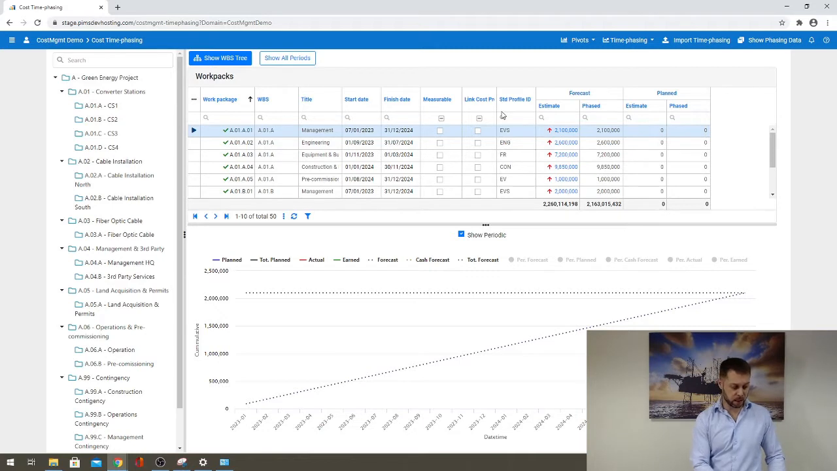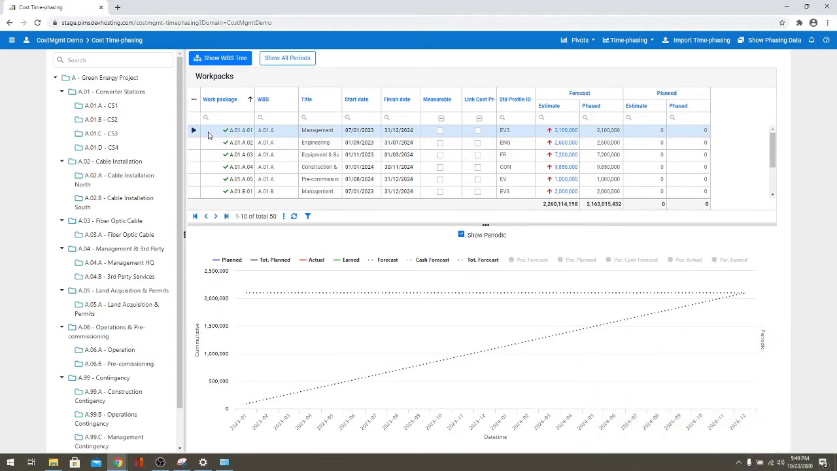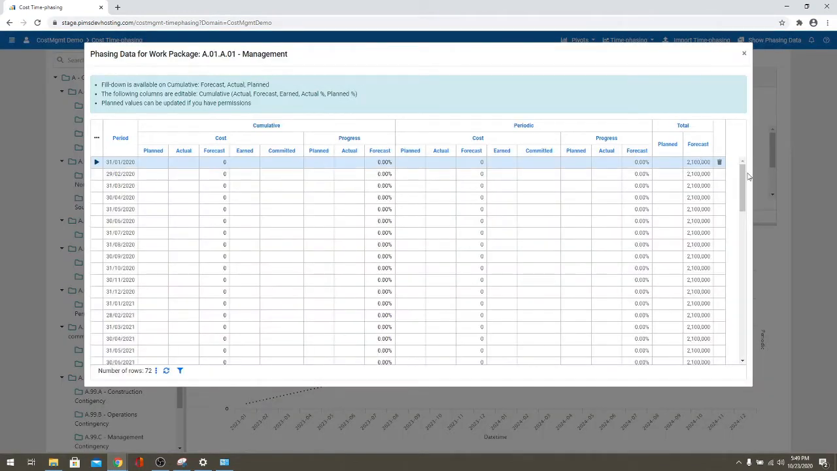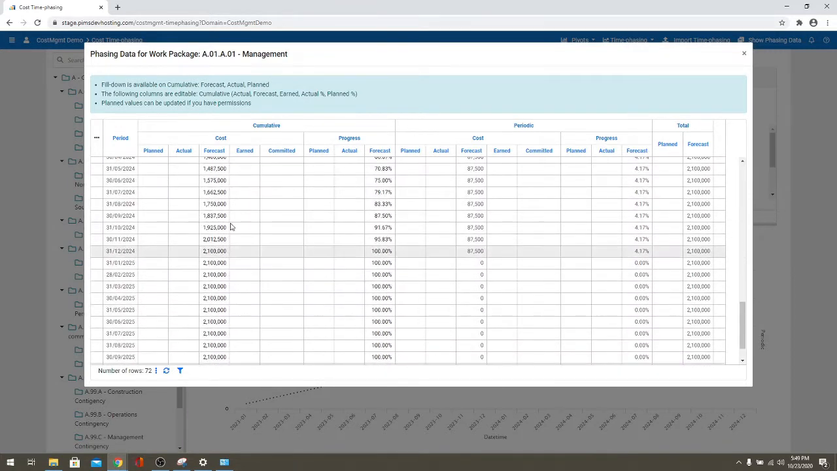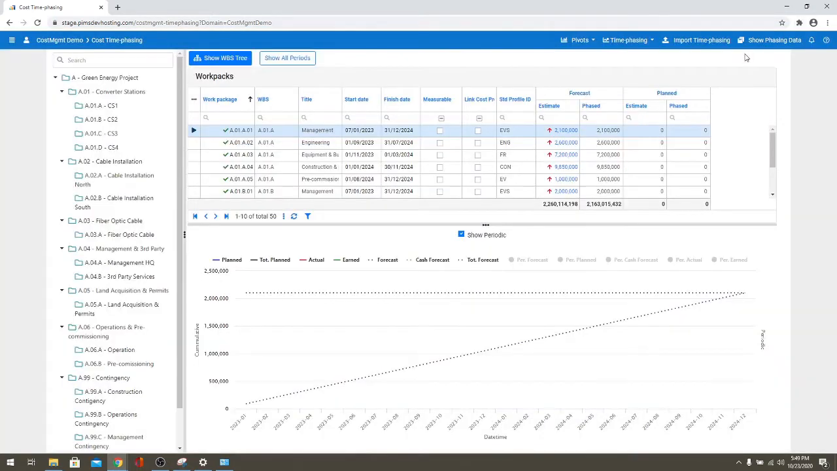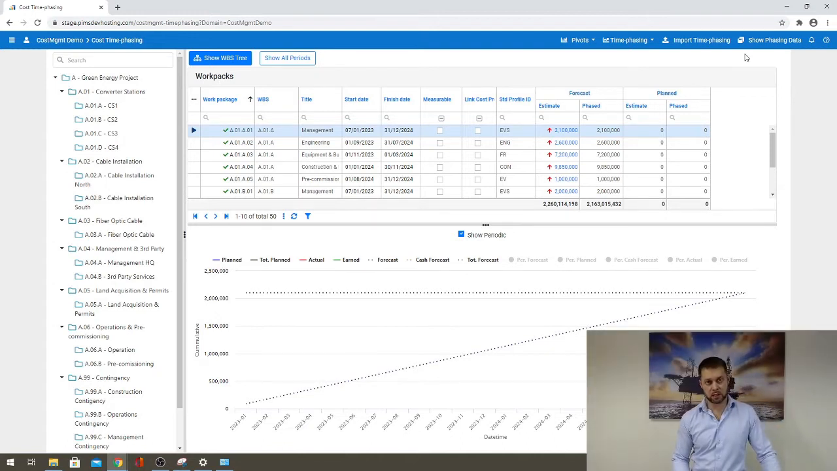To time phase manually, you would need to select the work package, click on show phasing data, and just update it from top to bottom. In cumulative values, update your phasing information in here. That's not a very convenient way. It is convenient for quick adjustments after, for example, you time phased your work package according to the profile and then slightly adjust it manually.